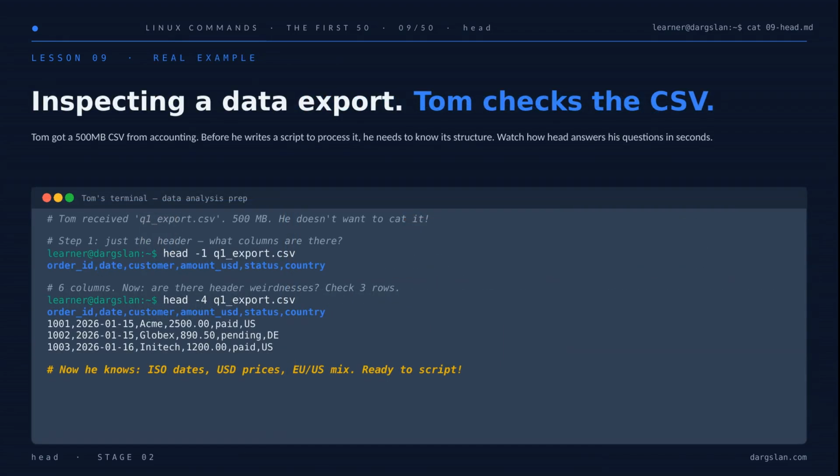Let's see this in action. Tom just got a 500 megabyte CSV from accounting, way too big to open casually. So he starts with head -1 export.csv, and instantly he's got the header, 6 columns, including order ID, date, amount in USD, and country. Then he runs head -4 to pull 3 actual rows underneath, and now he can see the shape of the data, ISO formatted dates, dollar amounts, a mix of US and European orders. In about 2 seconds, Tom knows exactly what he's working with, and he's ready to write his script.